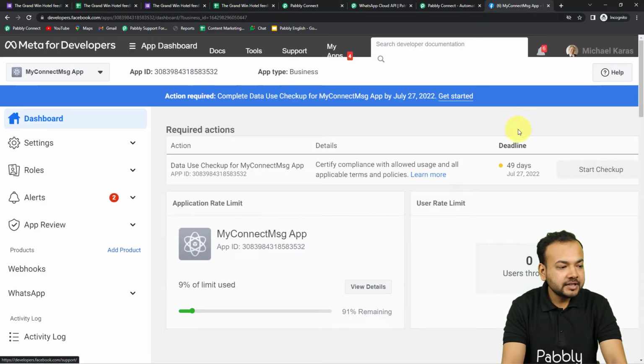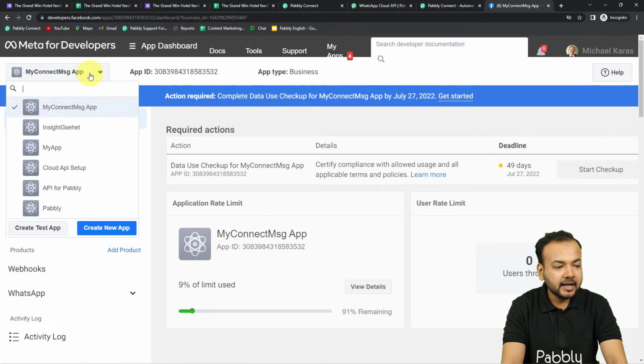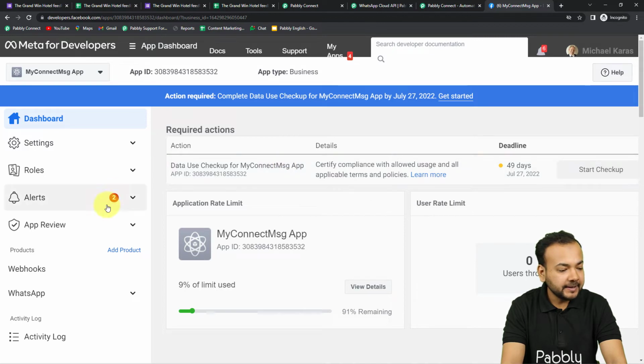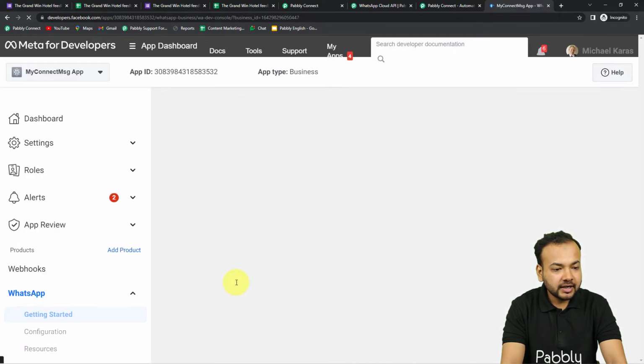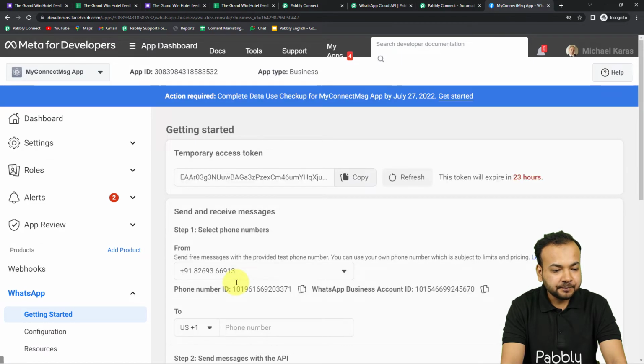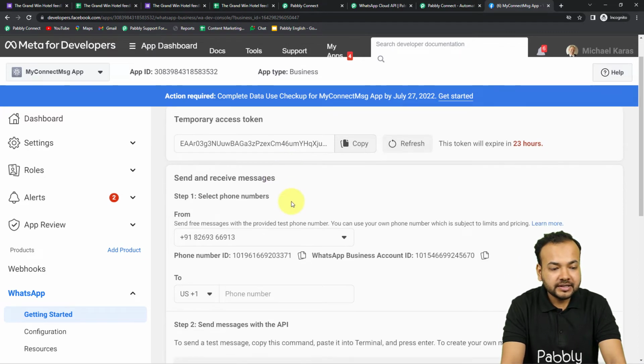So guys, here you can see this is Meta for developers, and here I have created an application, my Connect message app, and here I have set up my Cloud API. So let me click on this WhatsApp getting started page, and on the getting started page you will see the temporary access token first. So guys, they provide you temporary access tokens first, but these tokens expire in 24 hours, so you need to generate a permanent one. So you can check the videos that we have pasted in the description, or you can check it from the forum.